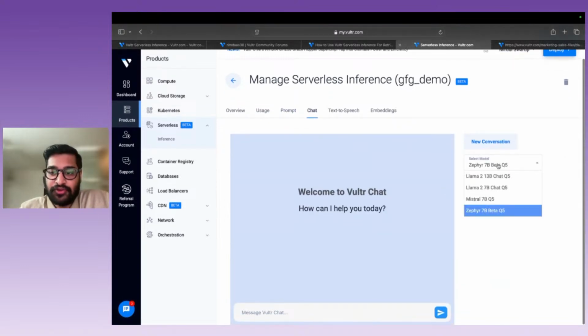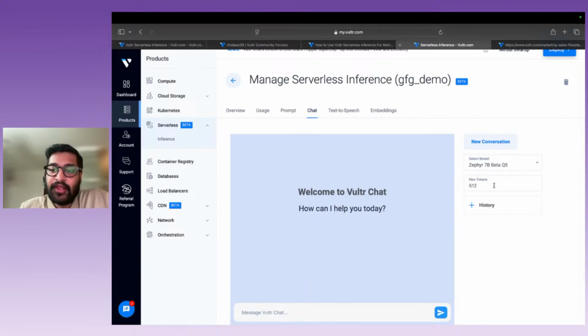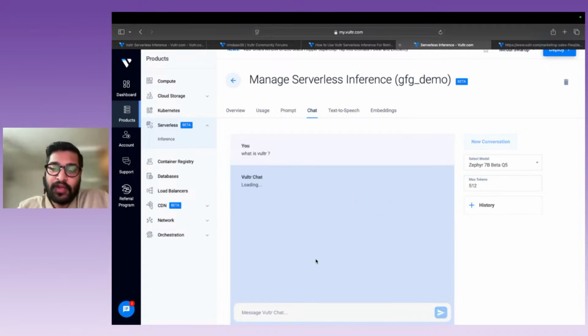In the chat also, you can select multiple models. You can also select max tokens. So I'll try to send a chat message. What is Vultr? Right now the chat is loading. You can also view the history.